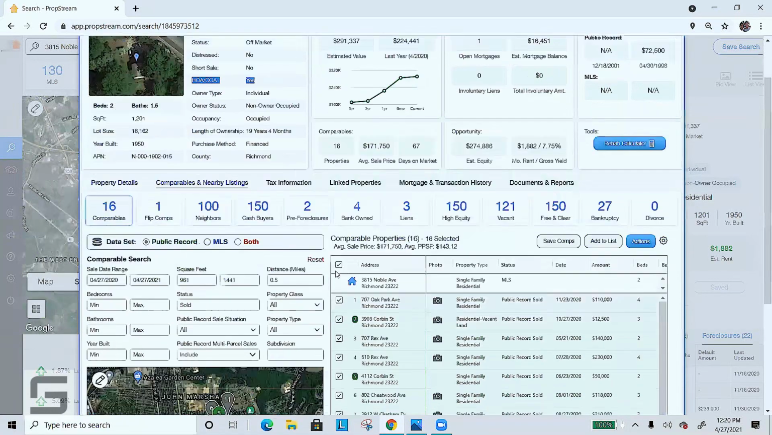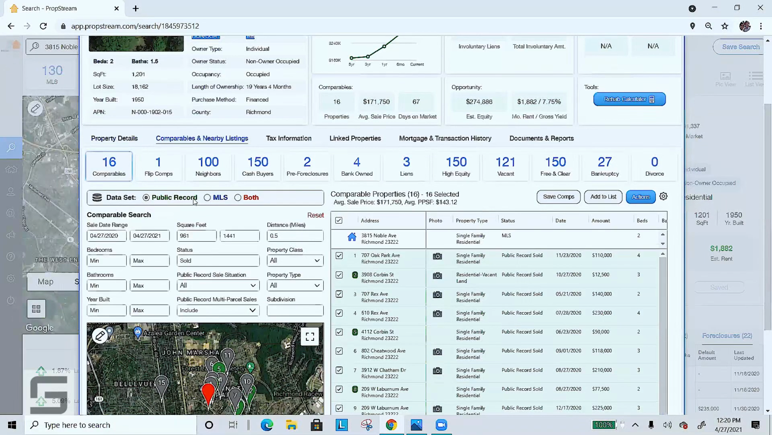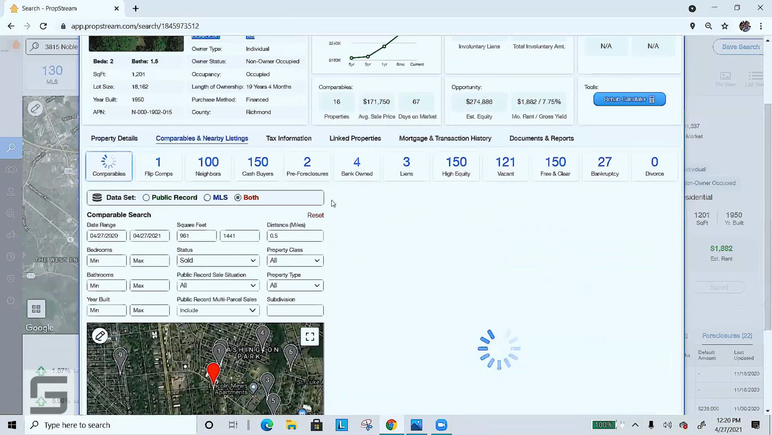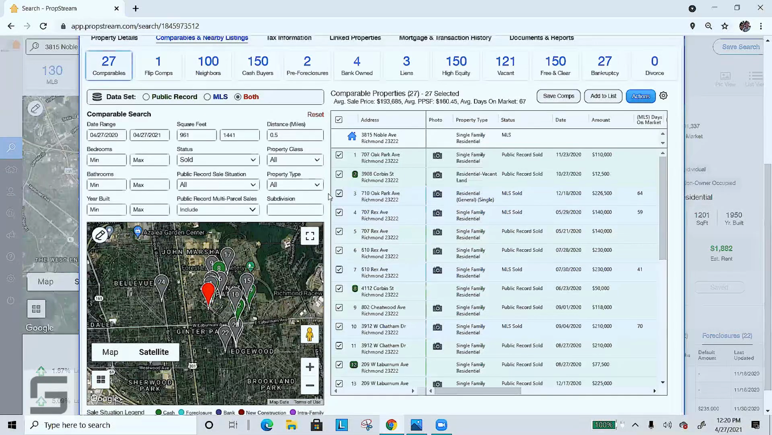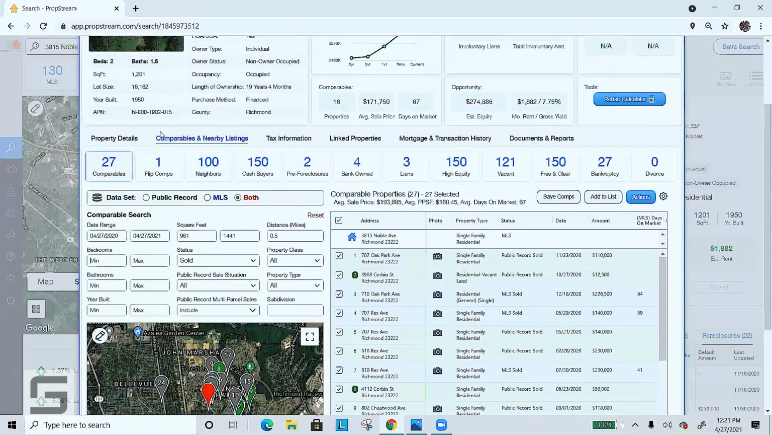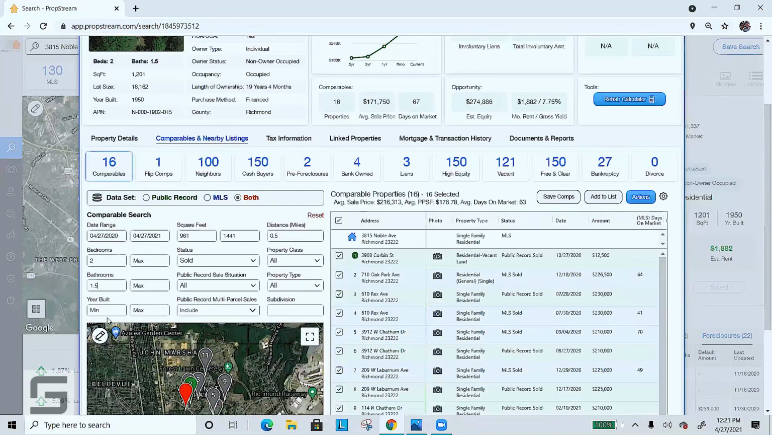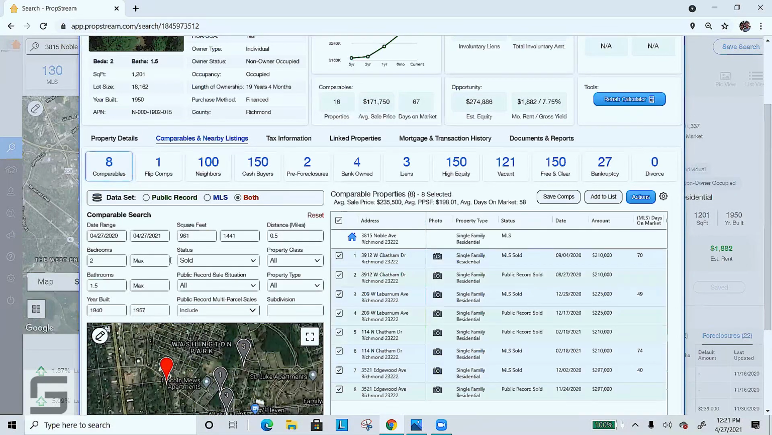comparables and nearby listings. And here we'll give you access to public records, MLS records, or both. You can use both of them side by side. You have date ranges, bedrooms and bathrooms, year built, square footage to narrow down, finding properties that are similar to yours. So if this property is a 2.5 bath, then I'm going to look for 2 and 1.5 baths. If the property was built in 1950, then I want to look for properties 1940 to maybe 1957, whatever it may be. Square footage, you can tighten that down a little bit.